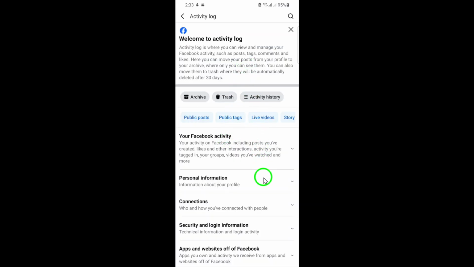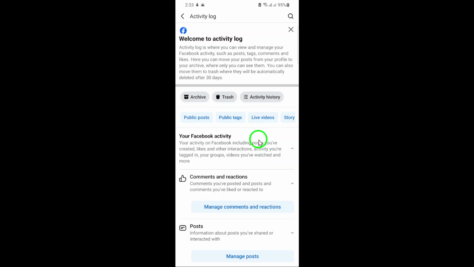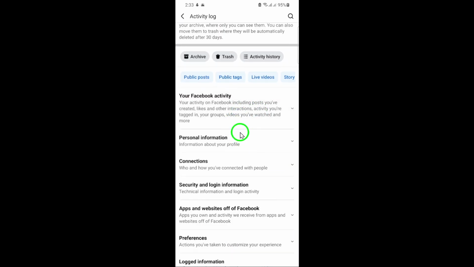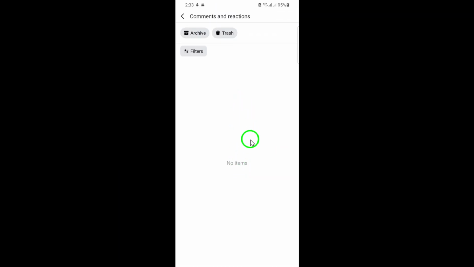Once you're in the Activity Log, tap on your Facebook activity, which will display additional options. From here, select Comments and Reactions to narrow down your activity log specifically to these interactions. Finally, tap on Comments. This will display a comprehensive list of all the comments you've made on Facebook posts.